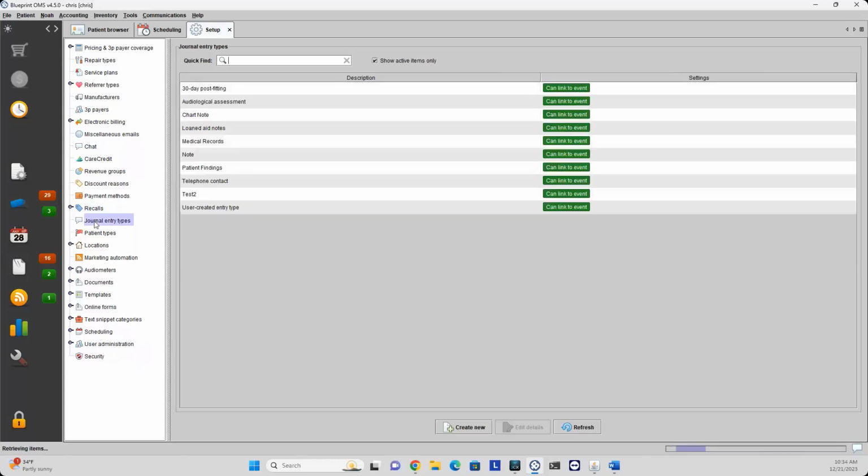Moving on from there, we will also have the journal entry types here. This is where you will be able to keep track and mark down specific journal entry types when creating journal entries here.